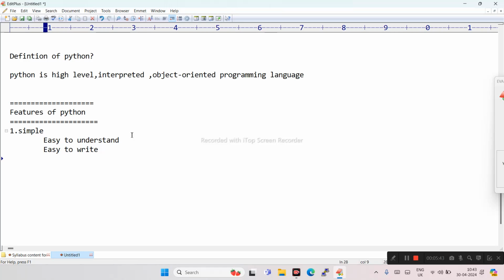Also, if you are new to programming and want to learn a programming language, this is a very simple programming language to learn. Easy to learn. So these all come under simple as a feature of Python. The first one is easy to understand, the second is easy to write, and the third is easy to learn. All this comes under simple. This is the first feature of Python.